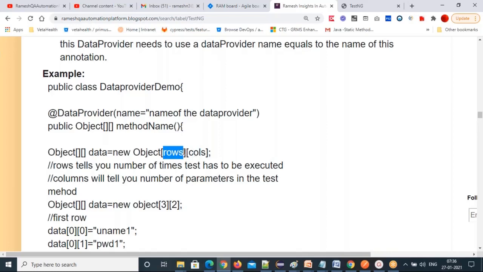Is it clear? How do you get the rows count and columns count? Rows count is the number of times you want to repeat your test case, the number of sets of data you are giving. Columns count is the number of parameters in your test method. Suppose I want to do a data driven test with different usernames and passwords. Then what is the columns count? Did you get my question?